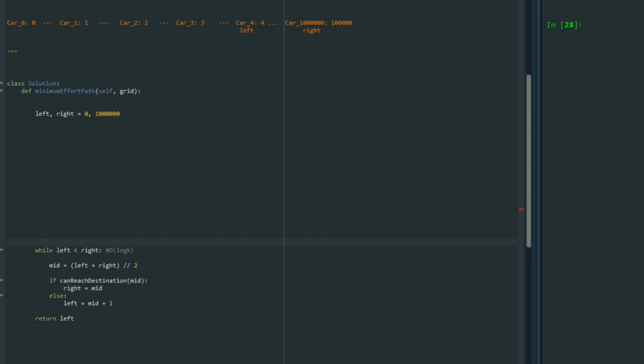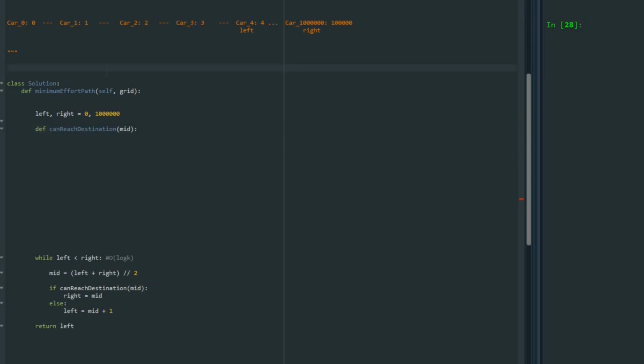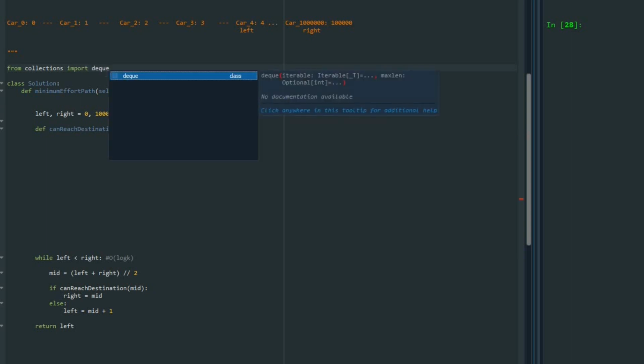Now let's make that function that we need. So we said we have a can reach destination function. I give it a car power and I want to know whether this car 3 has enough power to do the job, yes or no. For doing that, we are going to define a function. So I need to import deque from collections: from collections import deque.